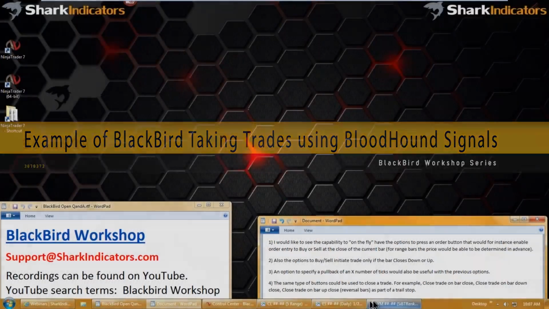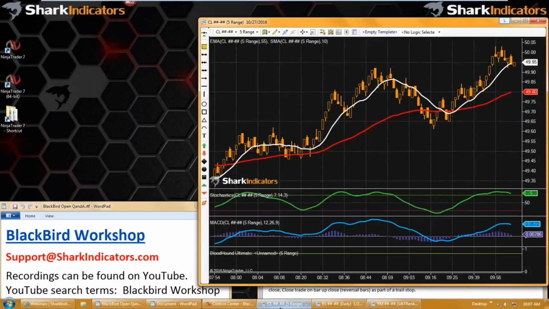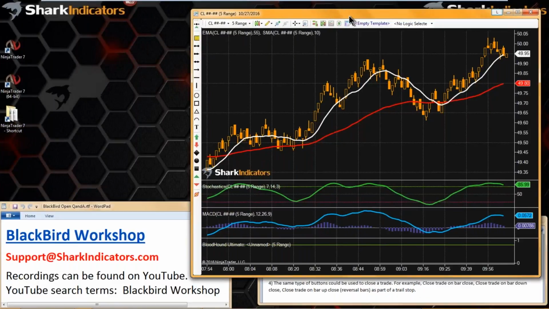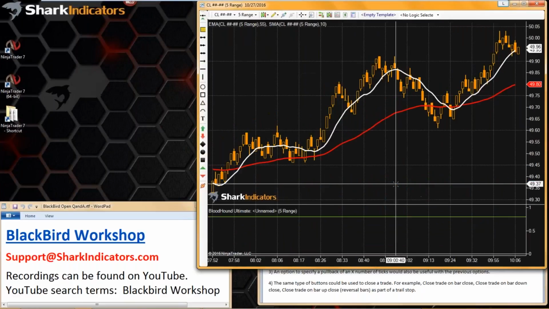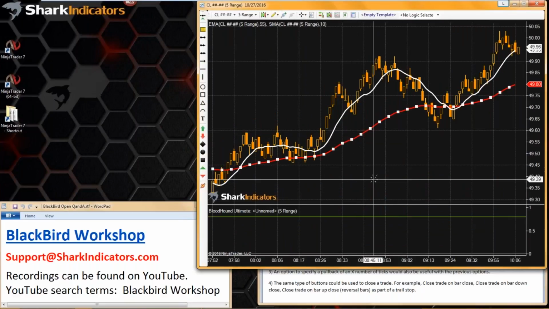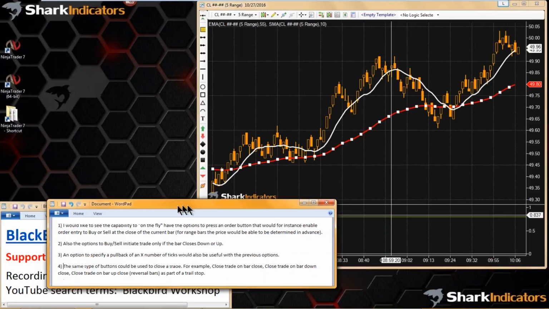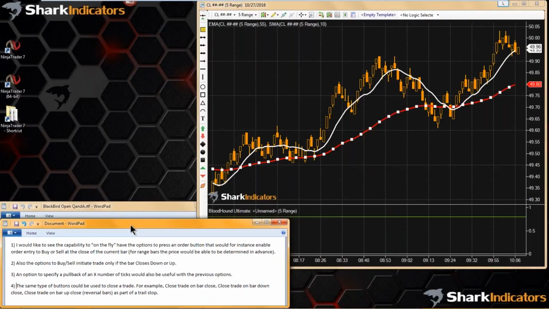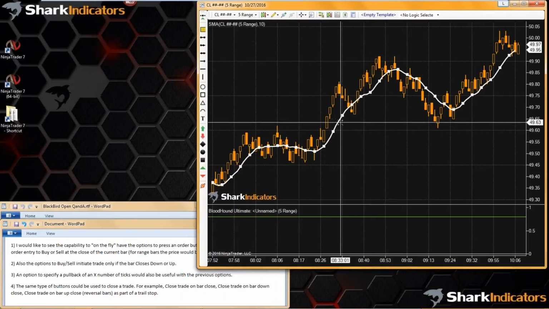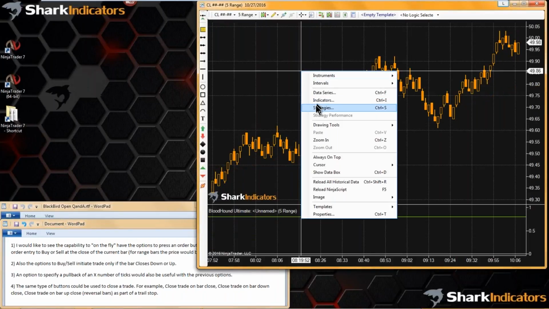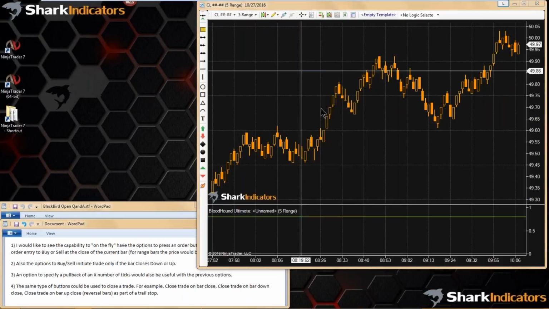So Stephen had submitted this feature request, and some of these can already be done by BlackBird. So I thought I would start today's workshop off demonstrating how BlackBird can already do a couple of these feature requests from Stephen. To get BlackBird up and running, we just need to go into our strategies window here on the chart.